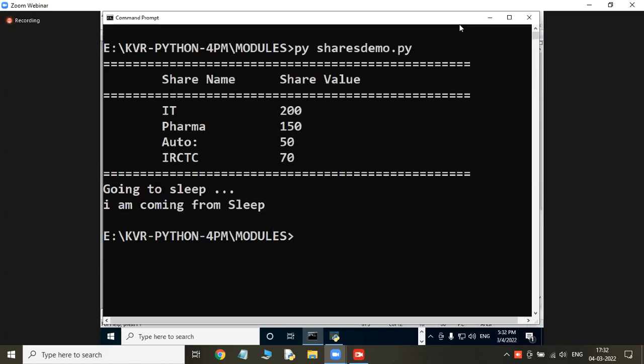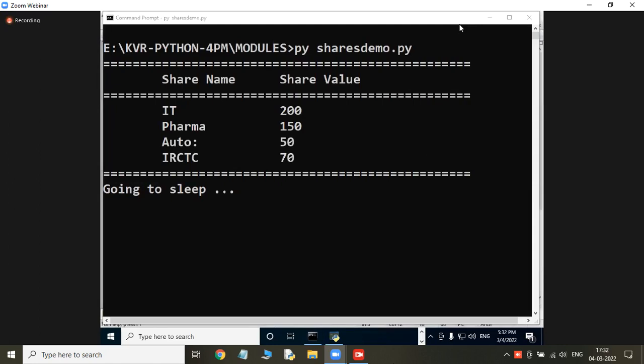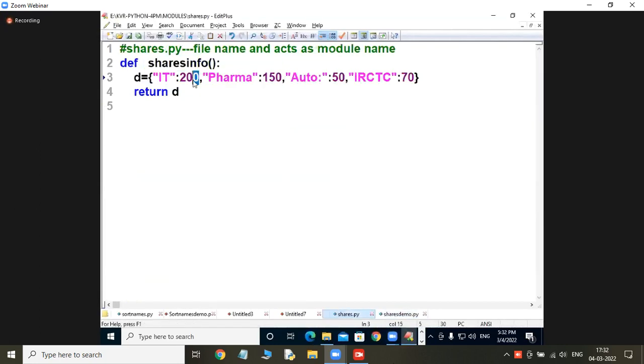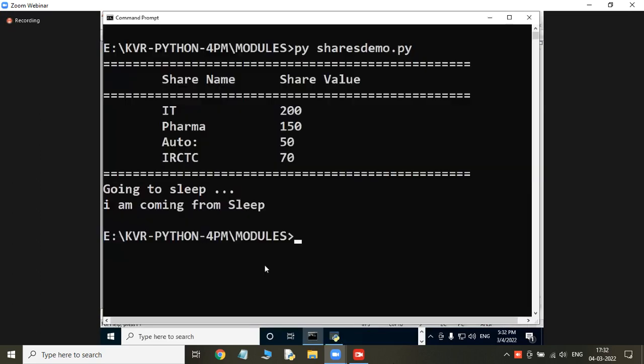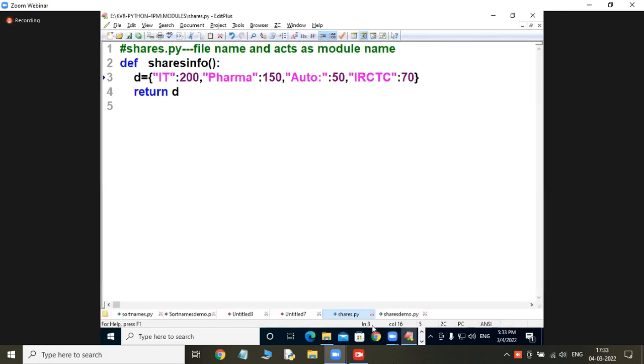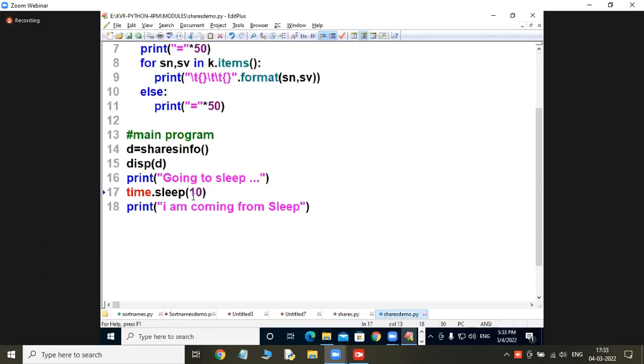Yes or no? Yeah. Once again, I will execute. See, going to sleep. I'll go to my program. I will do it. My share is called 200. Now see, it is still sleeping. After coming out of it, the changes are not coming. See, I will go to my place. Here, how many seconds? 10 seconds is too early. I kept 20 seconds.